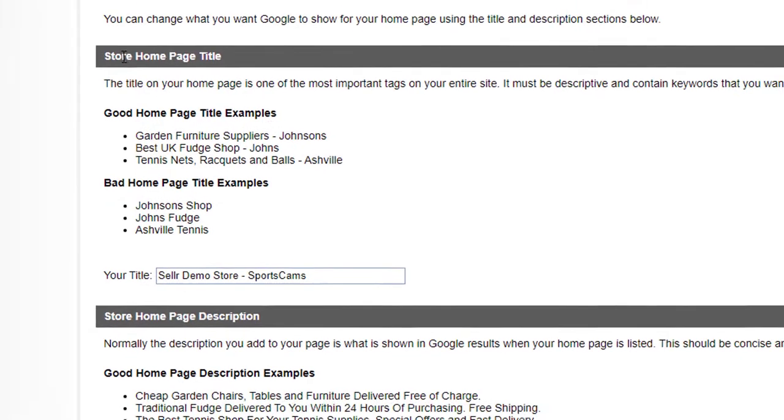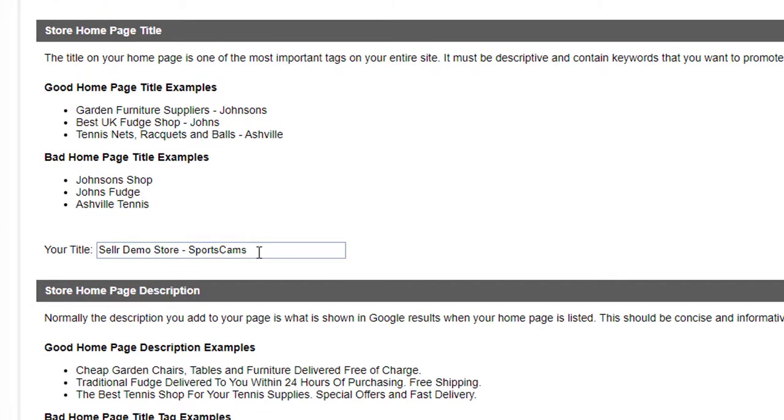So the homepage title on your website is the most important part of SEO on your entire website. All right. So this is the title of your homepage, and your homepage is the most important page on your website for search engines such as Google, but the title tag is the most important tag on that page. So we need to make sure that's as best as it can be.